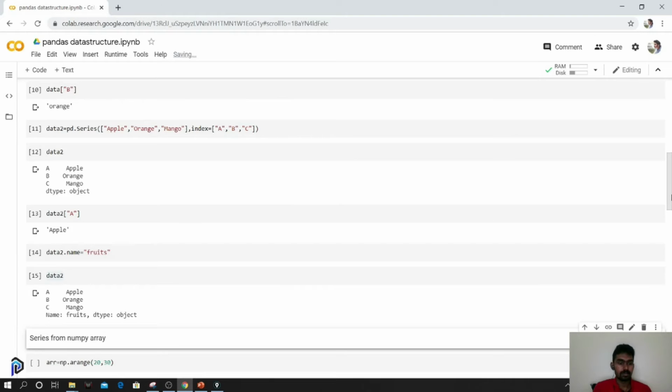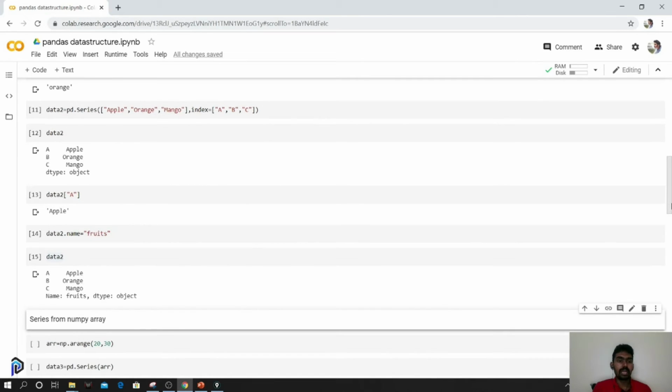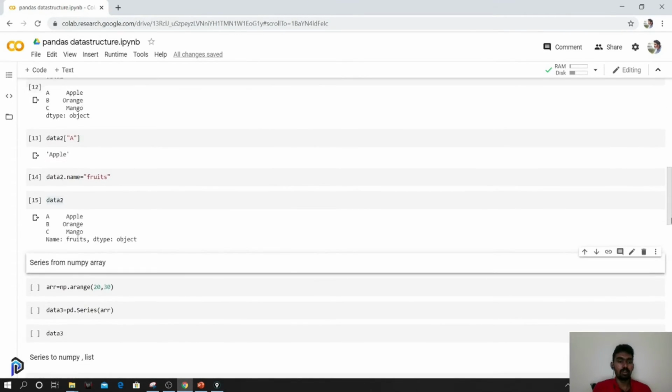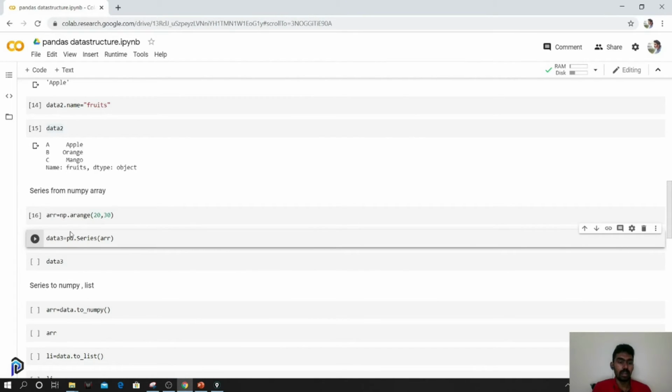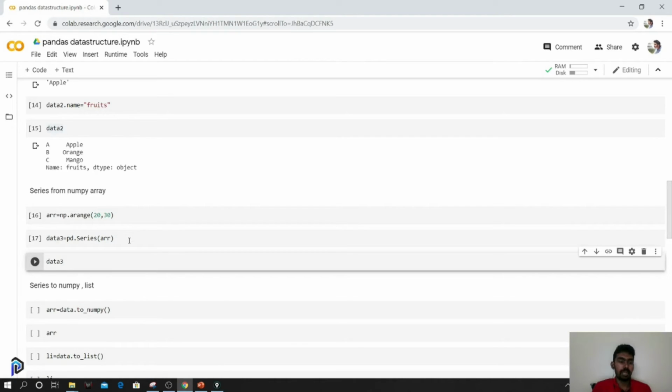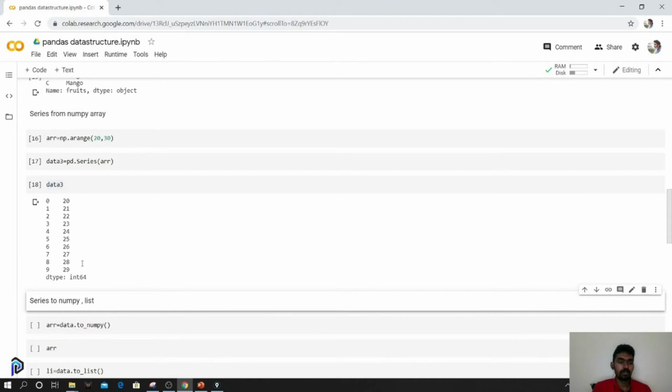We have seen how to create a Series using a Python list. We can also create one using a NumPy array. I'm just creating an array from 20 to 29, and using that I'm creating a Series. I have not passed the index over here, so the index would be a default index from 0 to 9. Let's see how the Series looks. This is the Series that we have created.